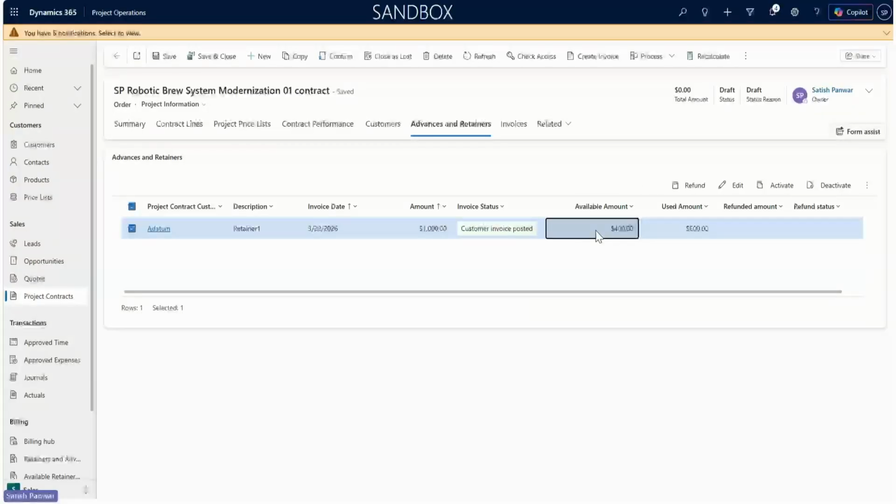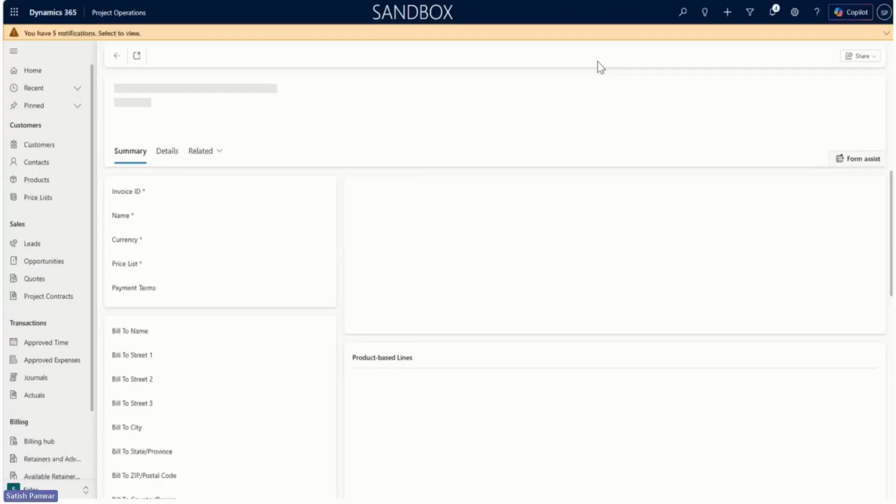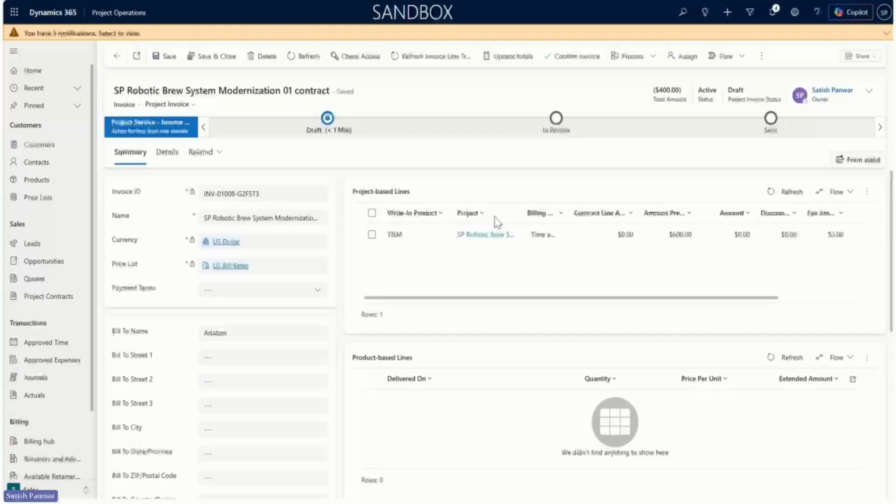Now let's go ahead and process the refund. So I've selected the line again and clicked on refund. Now this is ready for refund. Let's click on create invoice. What it would do is generate an invoice.